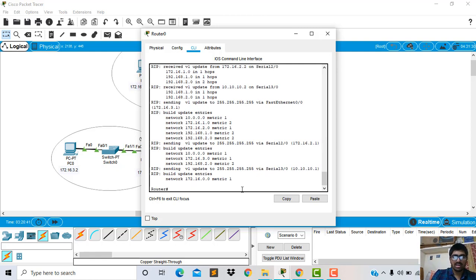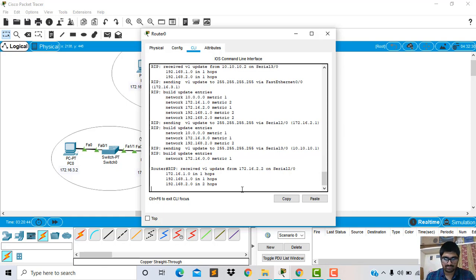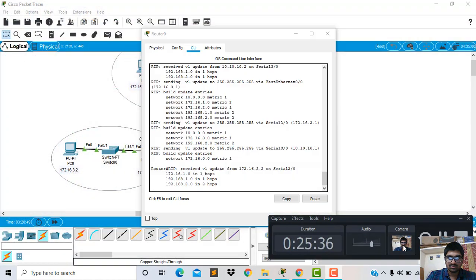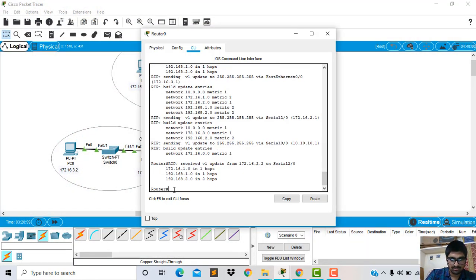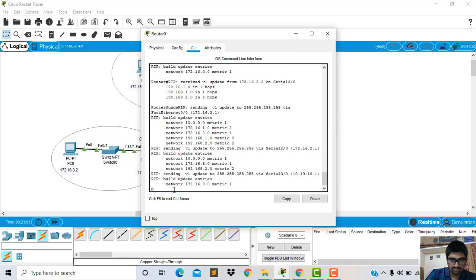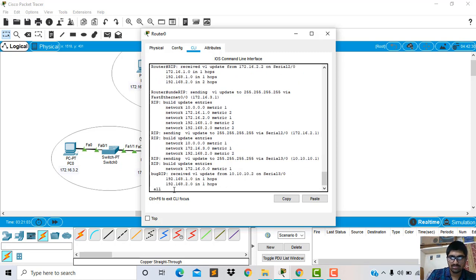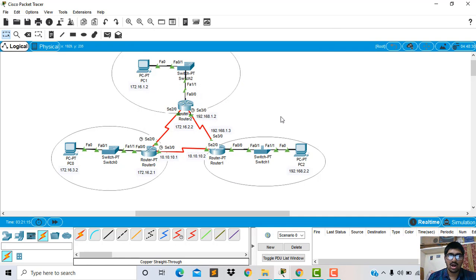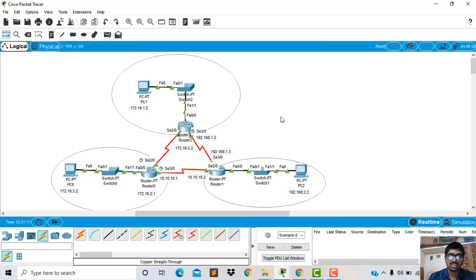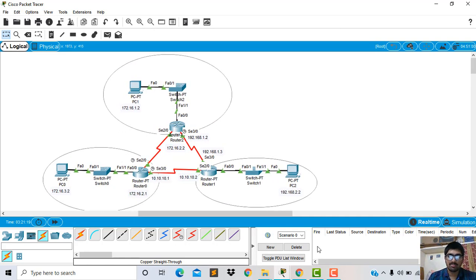Now to stop the debugging, the command is undebug all. Now to stop the transactions on RIP, the command is undebug all. It stops the transactions on RIP.